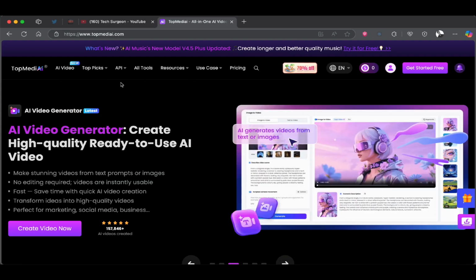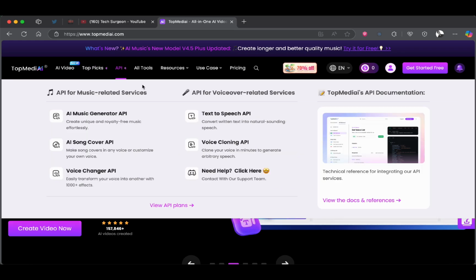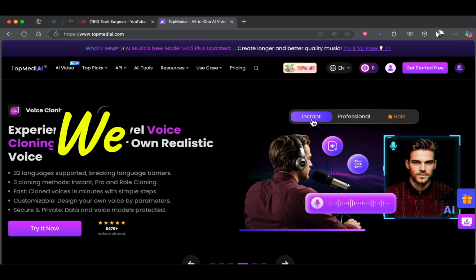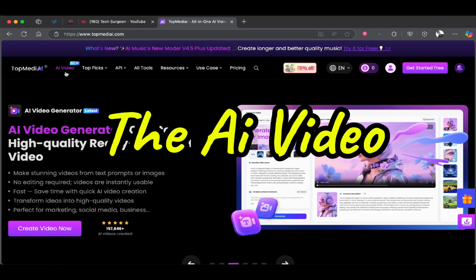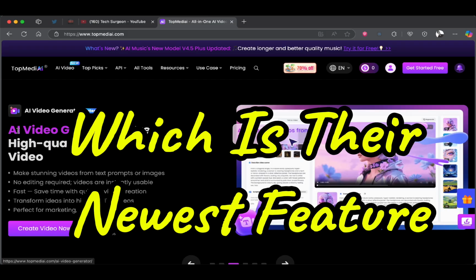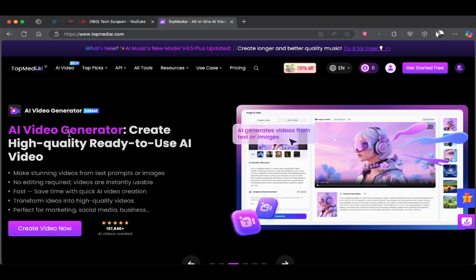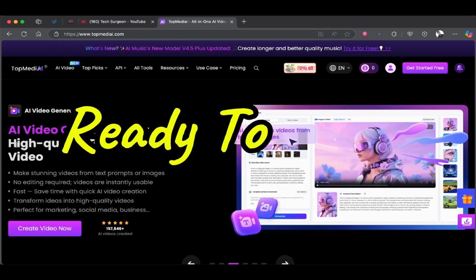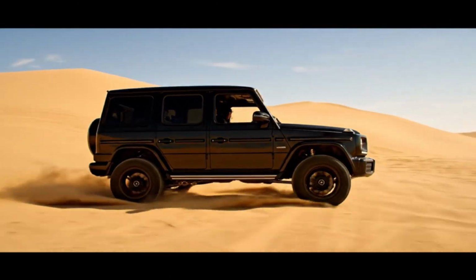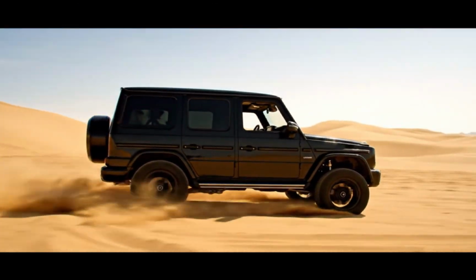And today in this video, while I would like to go through a lot of these tools, we are going to be focusing on the AI video feature, which is their newest feature. That's the AI video generator, where you can create high quality, ready to use AI videos like what was shown at the beginning of this YouTube video.